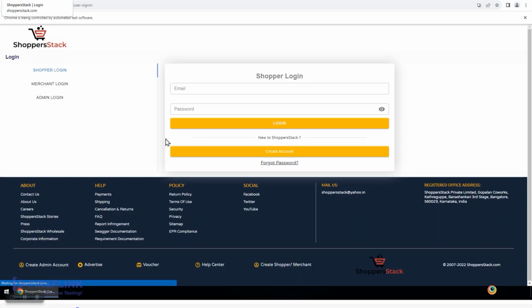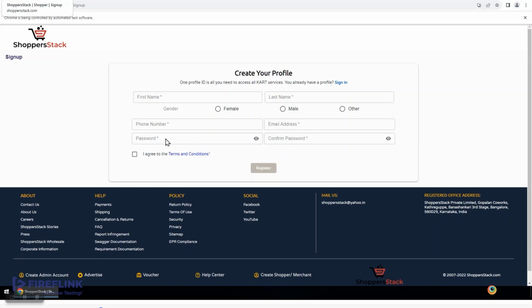It should land in the welcome page first. See, then it has to land in the login page. Here it has to click on this create account button and it has to enter all the required details like first name, last name, gender, phone number, email address, password and confirm password. All the required details should be entered. And this execution was happening in the cloud platform BrowserStack. So it is entering the email ID and password and confirm password should be entered.